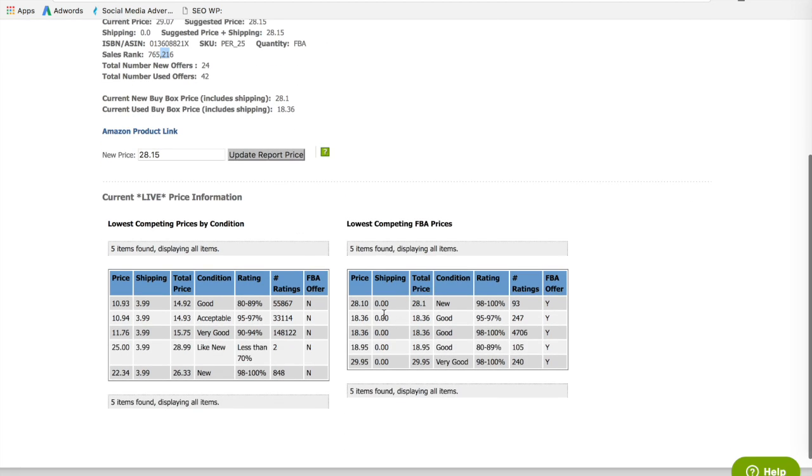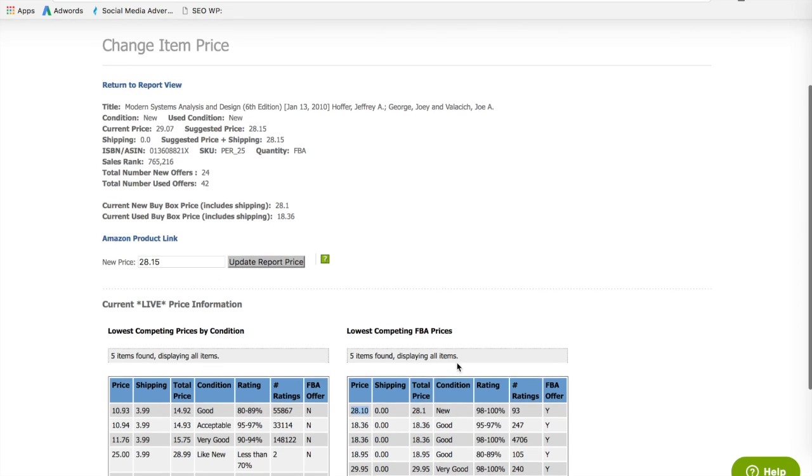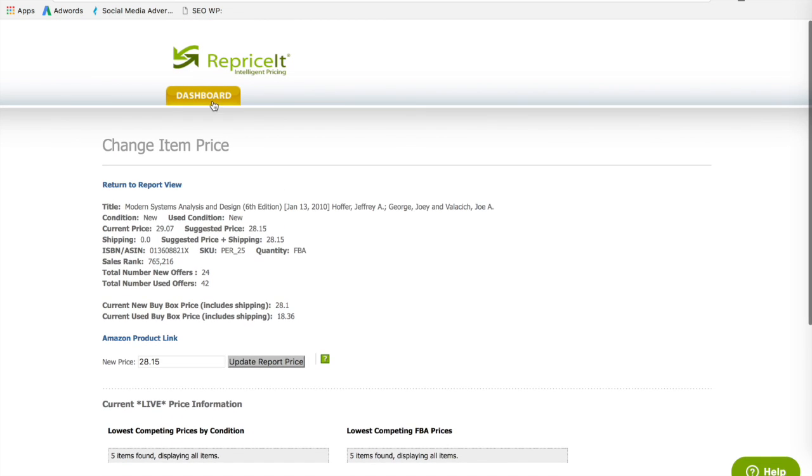And then looky here. This side here is merchant, I believe. Yeah, these are merchant, and these are FBA prices on the right. So my original price was $29.07, and it moved it down to $28.15. So this was someone that had very good, and it set it to $28.15. So it was a little higher than this guy. So it's kind of competing against this guy here. And this is what the beauty of this app does. It constantly checks this stuff for you.